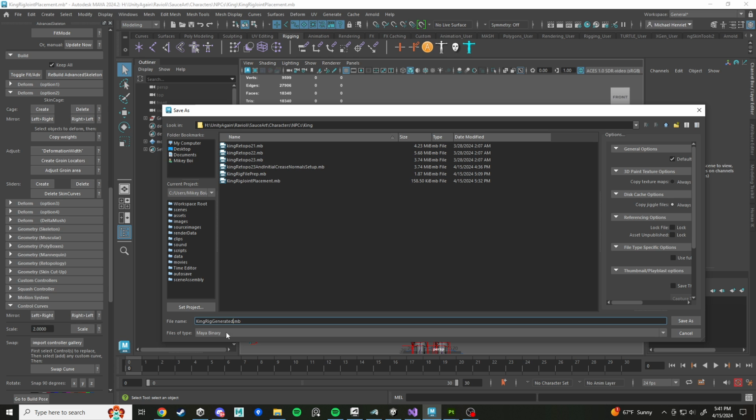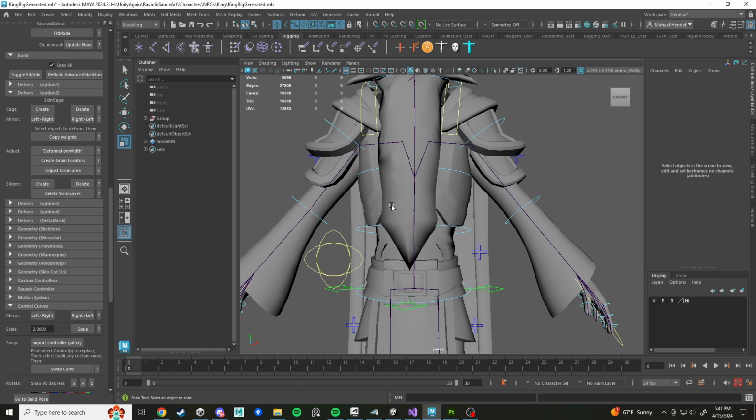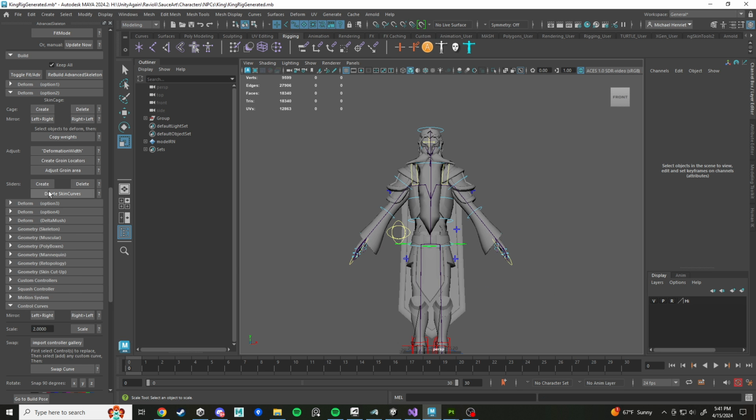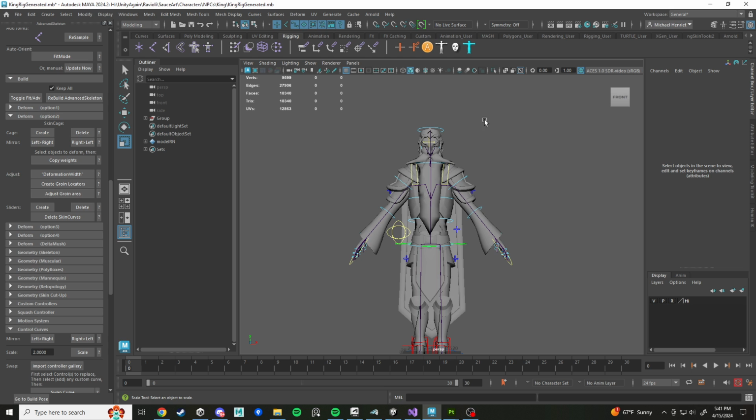So it's our king rig generated right there. There we go. Next up, let's go and bind this to the skeleton. Whenever you're binding a mesh to a skeleton, they call that skinning, right?